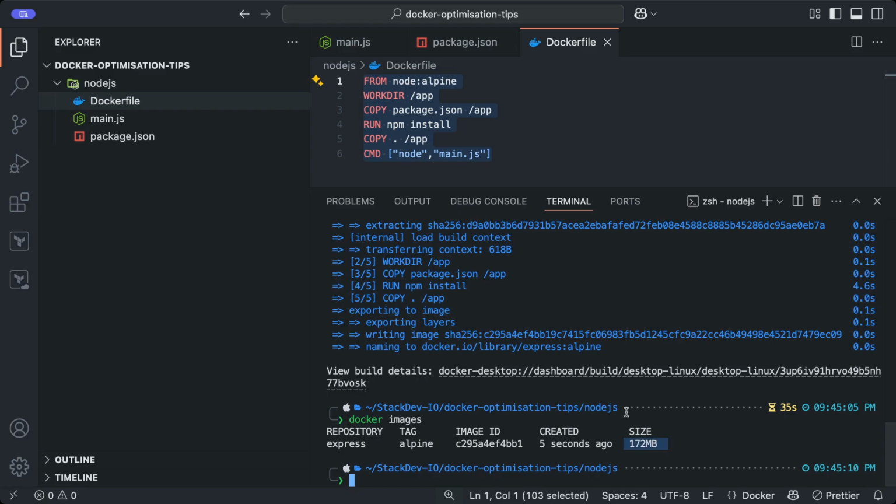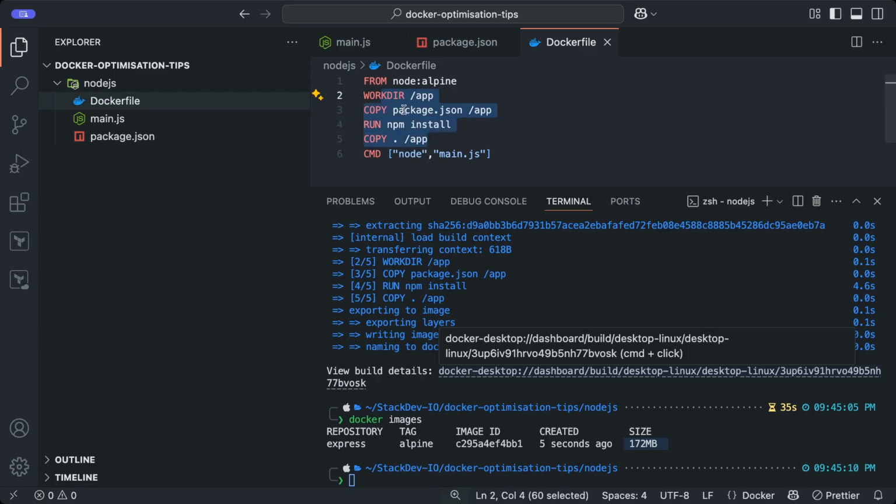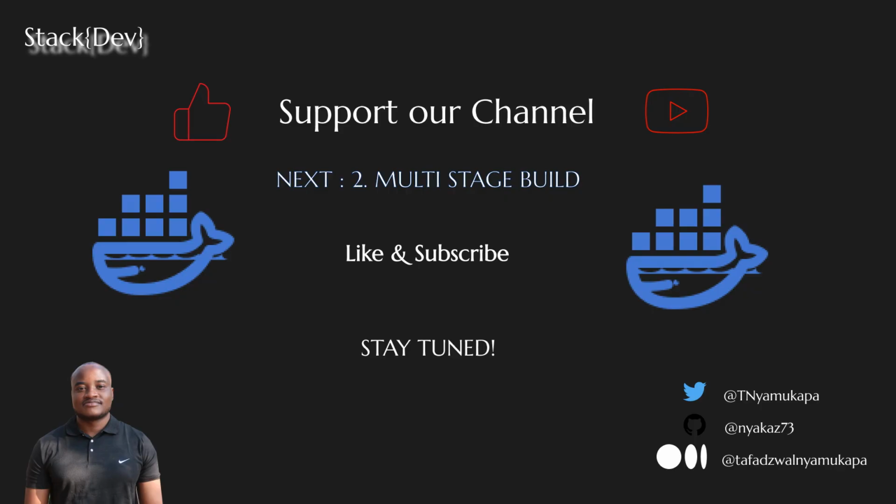As much as this is reduced, there is a second technique where we can separate the build step from the actual source code or the running step of our image that we want to mainly focus on. This brings me to the second strategy, which is called multi-stage build.